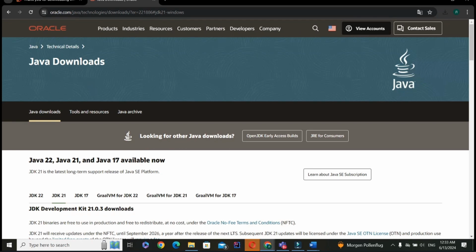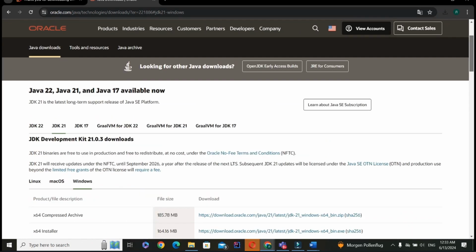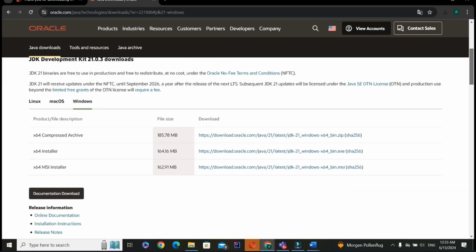While IntelliJ is downloading, I'll download a JDK. First of all, we need to select a JDK version, and I will select 21. Then we can select our operating system: Linux, macOS or Windows. I select Windows because I have Windows, and then we just need to click on this link and wait until our JDK is downloaded.